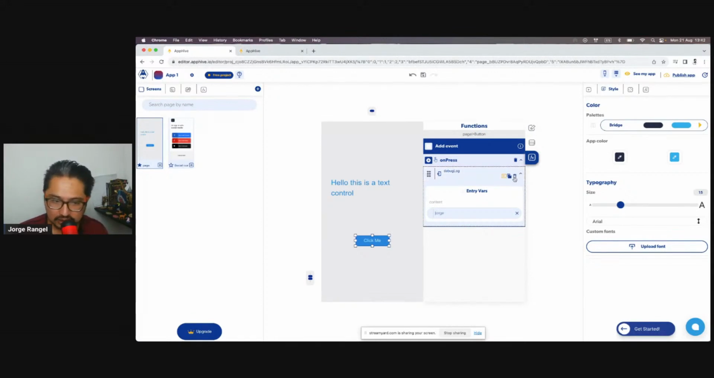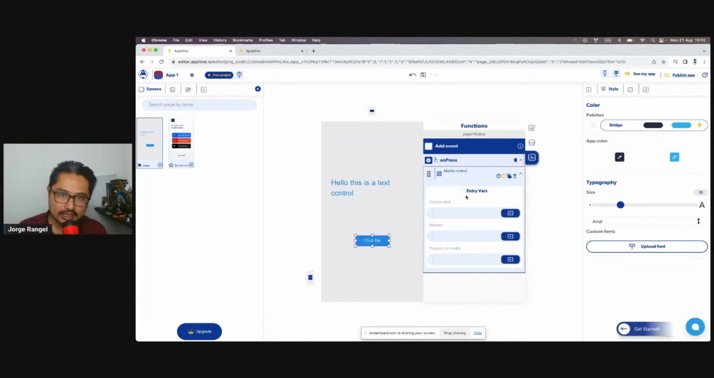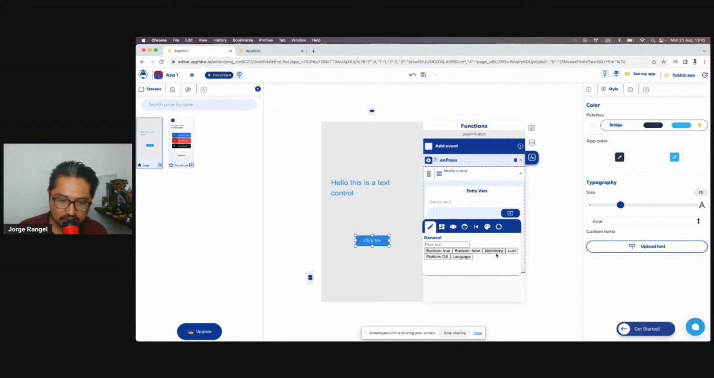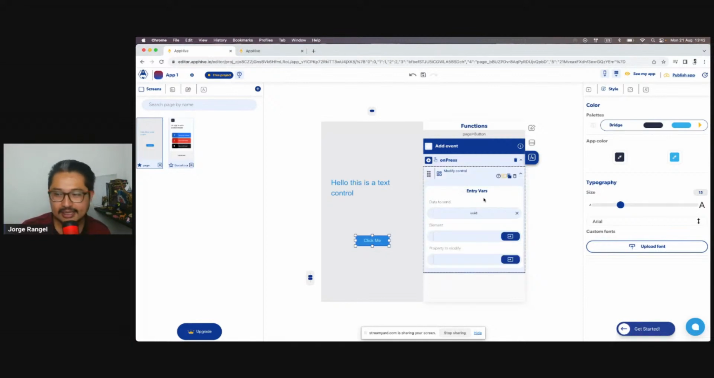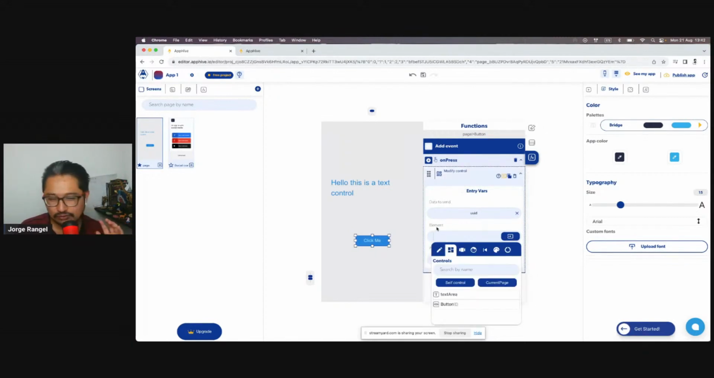And here, let's delete this debug log function. It's not going to be used anymore. And here on the onPress event, let's add a new function called modify control. The modify control is a function that, as its name says, modifies properties from other controls. For example, I want to send the data to another control. I want to set the UUID, which is again a random string, and I need to choose which control I want to edit. Of course, it says element here, but it should say control. And here I can select the text area.